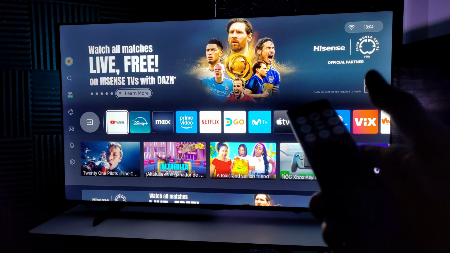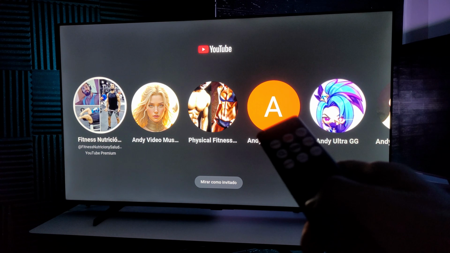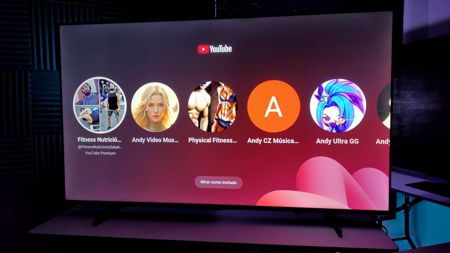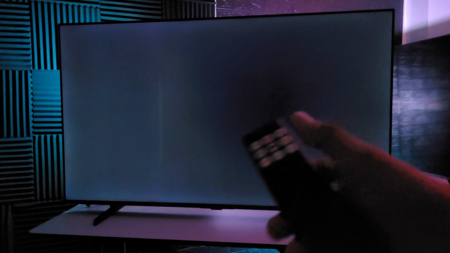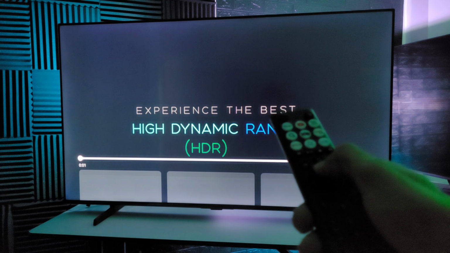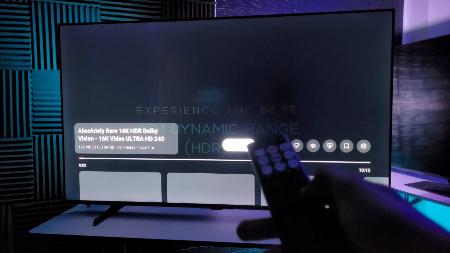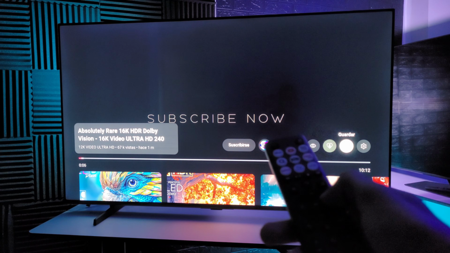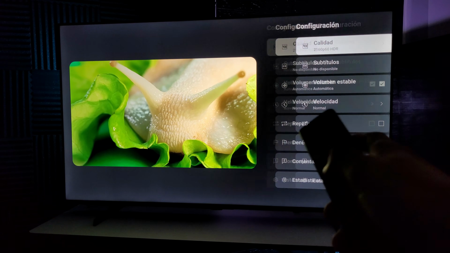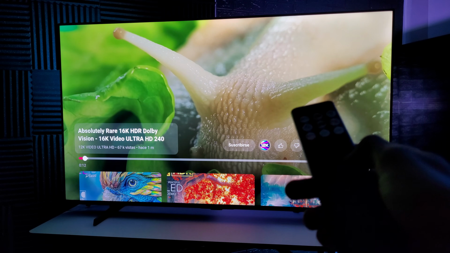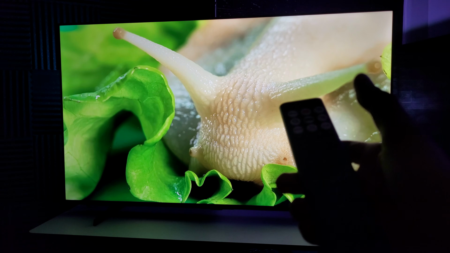And the smoothness or fluency of this VIDAA OS is outstanding. This is the thing I want to highlight about this operating system, because you can open apps really fast. When you want to access the settings menu, it opens in record time. So this is, as I said, one of the things you will like the most about this operating system.